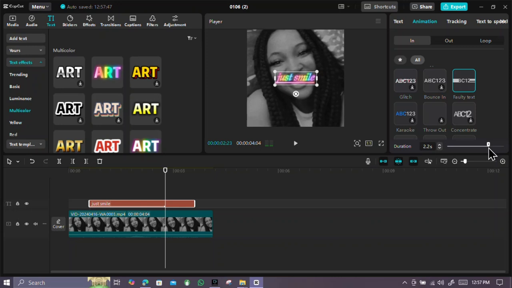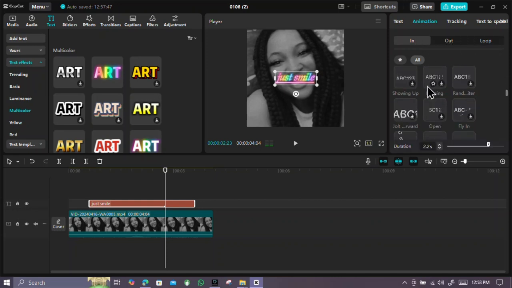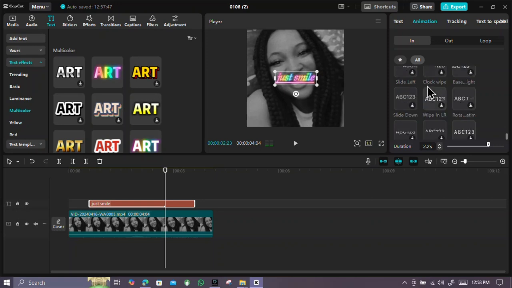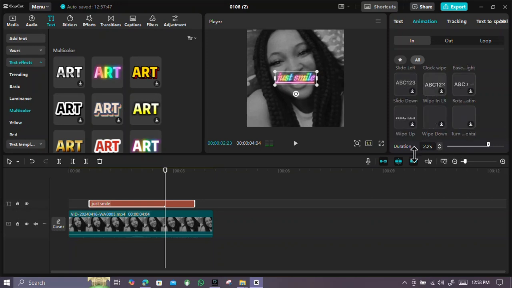So that's it. After adding the animation, you can even rotate the text if you want. You can do it in, you can do it out, you can do it on a loop. So it depends on you. There are different types of animation here, but I like the one I chose. Then once you're through, you can use more advanced animations by using the keyframes to control the position, size, and opacity of the text at specific points in time. If you want to make it different or more advanced, then you can adjust the timing of your animation to match the rhythm of your video.